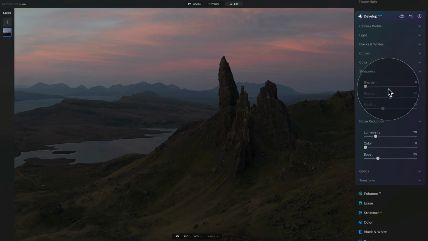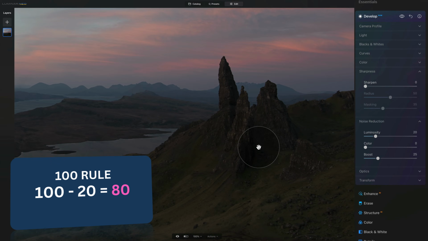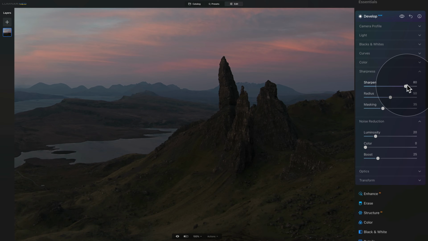Now we have the noise reduction adjusted. However, how do we adjust the sharpening? For this, I have a great formula. Imagine the number 100 minus the amount of luminosity. So 100 minus 20 equals 80. And that's how much we're going to be adding on our sharpen slider. So let's do that. Let's take the sharpen slider and bring it to 80. Now, let's say that you would add 10 on luminosity, you would have only a little bit of noise, so then you would take 100 minus 10, which would equal 90, so you would add 90 into the sharpen slider.